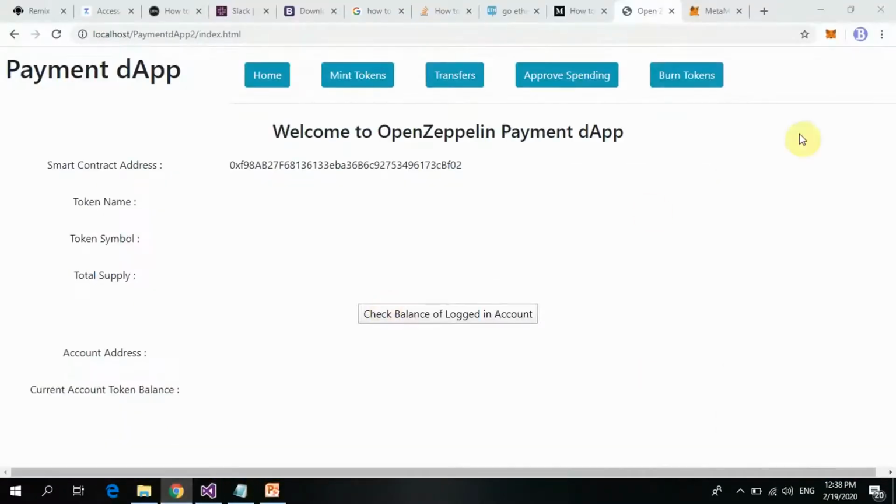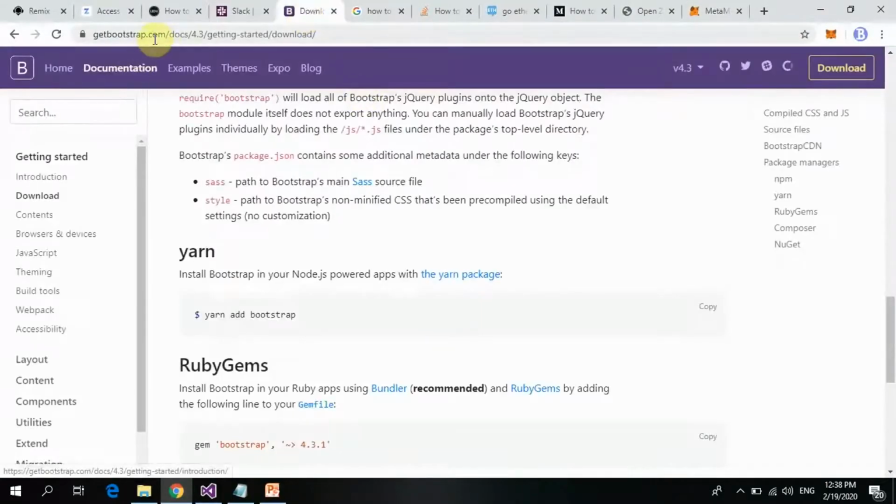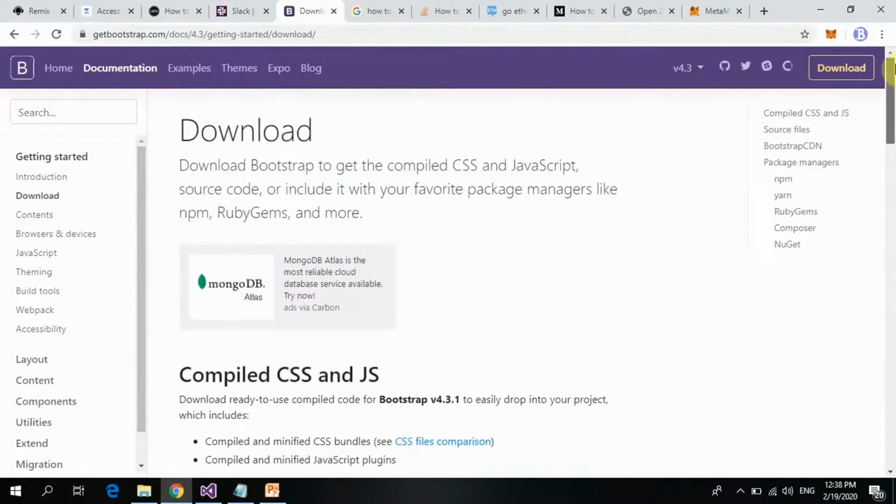Just quickly go to open Bootstrap. I think I have the website here. Good, getbootstrap.com. So just go to getbootstrap.com, docs 4.3. That's the version I'm currently using, and this has the latest version as of the shooting of this video. So just go there right away and download Bootstrap. You can download Bootstrap to get the compiled CSS and JavaScript source code, or include it in your favorite package managers like NPM, RubyGems, and more.